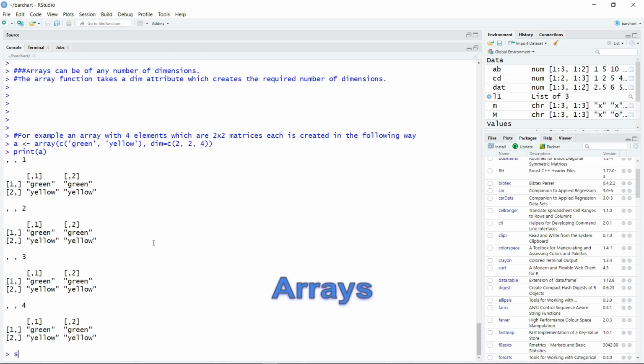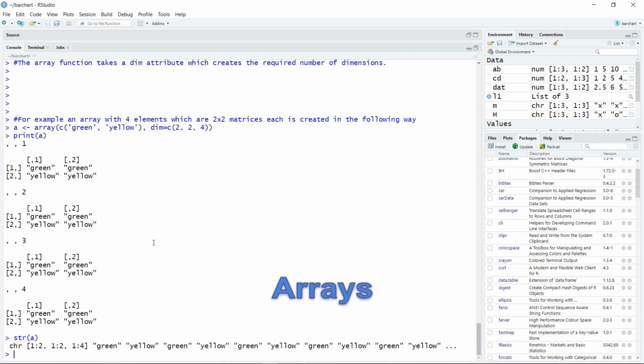Now if we take a look at the structure of A, we can see that it's a character type, but 1 to 2, 1 to 2, 1 to 4, because that's how we define the dimensions here. So the matrix dimension, two-dimensional, contains the 2 times 2, and then we have the 4 elements inside the array.